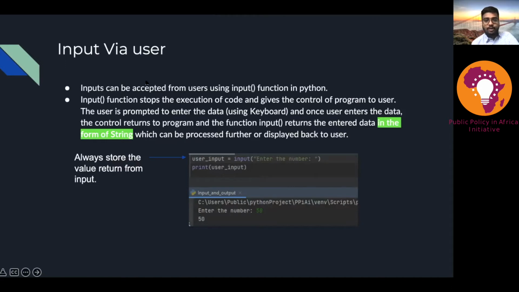Input via user. Inputs can be accepted from users using the input function in Python. The input function stops the execution of code and gives the control of the program to the user. The user is prompted to enter the data, and once the user enters the data, the control returns to the program.